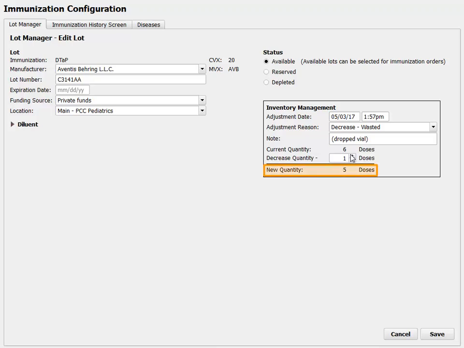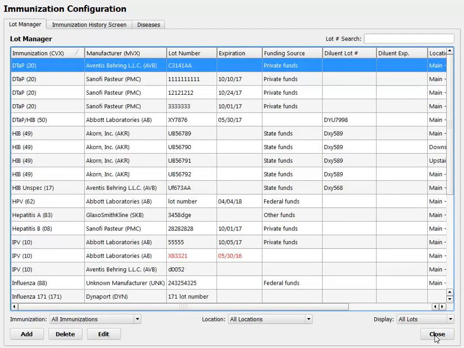I can even verify that's correct. I'll click Save. By the way, sometimes you get an extra shot out of a lot. You can make an increase adjustment in that case.